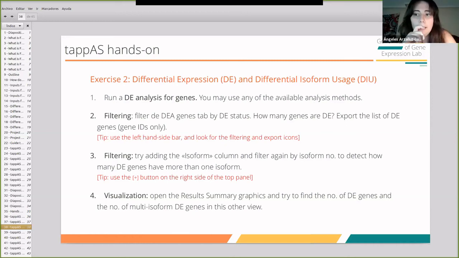Not really. I think the one that usually gives us the most problems is the GO.db, because it's the only one that we're not installing via CRAN or via Bioconductor. So in the instruction PDF, you should have info on how to install that one.